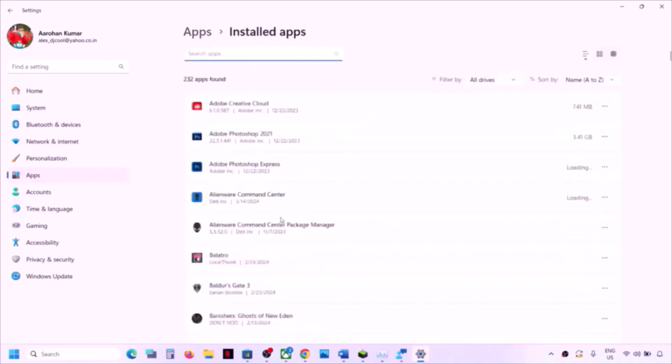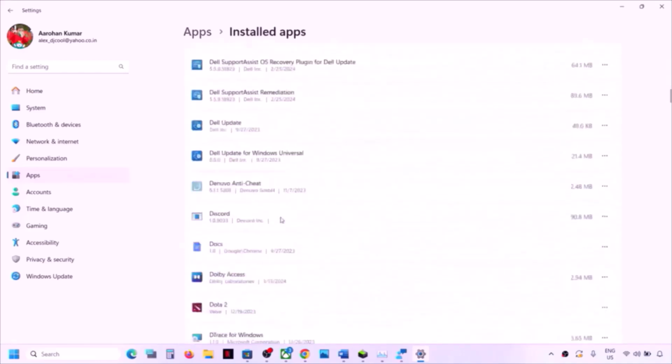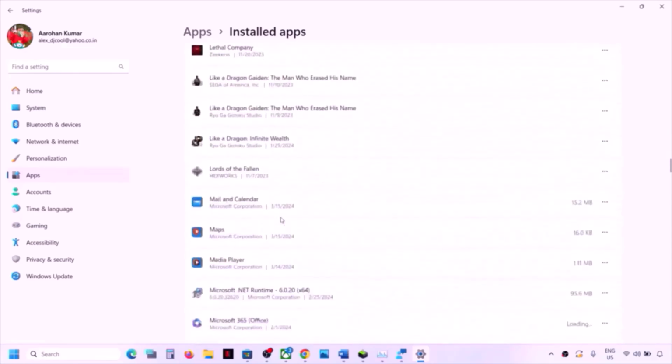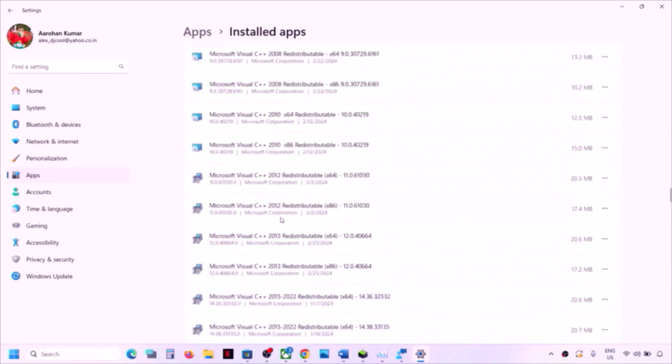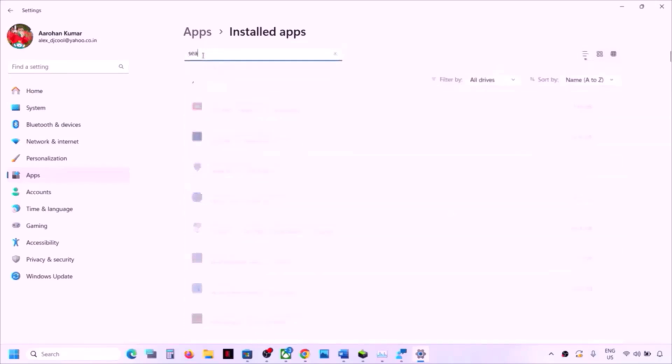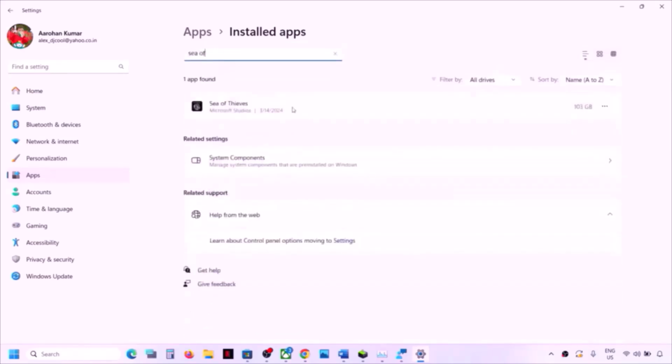So you can scroll down and find the game in the list. This is just an example. Just make sure that you do this with your game, which is giving you the problem. Or you can simply write down the name of the game over here. I'm showing you with this game, but you do it with your game.